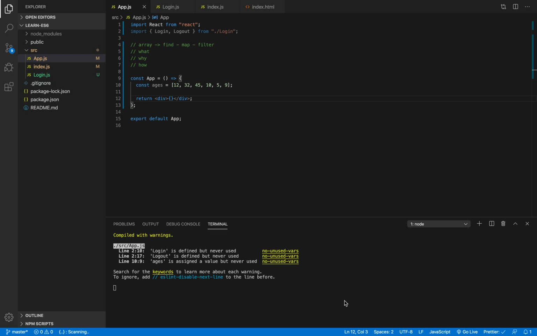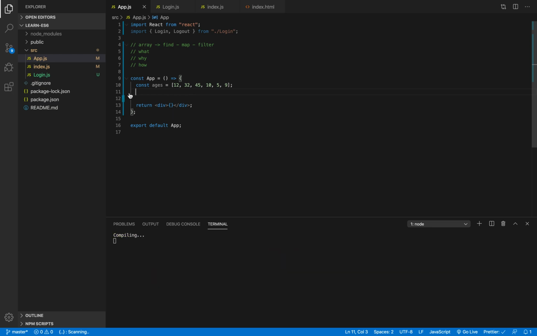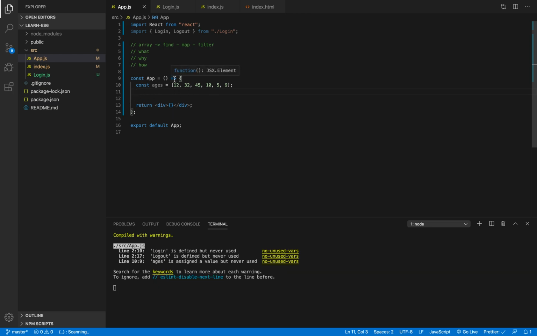Alright my friends, so it's time for us to finish the array lesson and we are gonna learn about the find array method. Now the find, it is a different use case because let me show you how it's gonna work. So here we have the previous arrays.